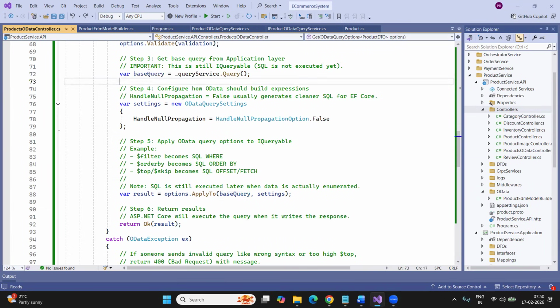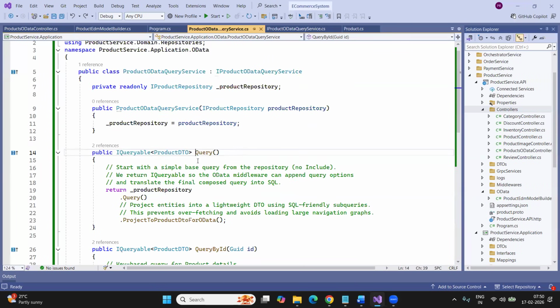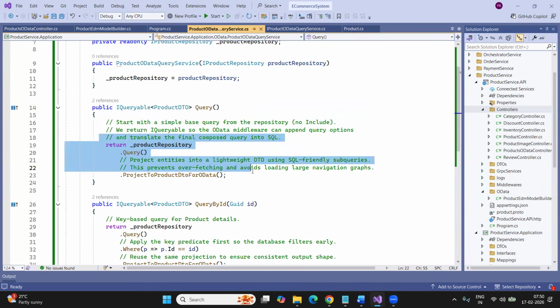Guys, remember, till now, this is going to return me the base query, not the executed one. The base query means what? If you go to this one, this is going to return me the base query. Base query means till now, filter is not applied. Till now, ordering is not applied. Pagination is not applied. Query is not executed. It simply returns me the base query.